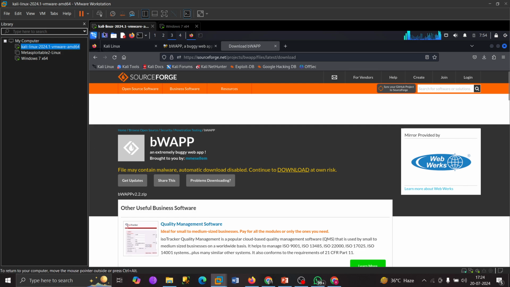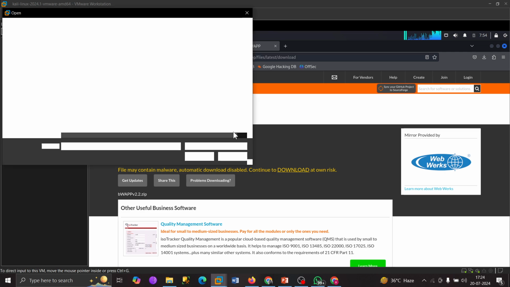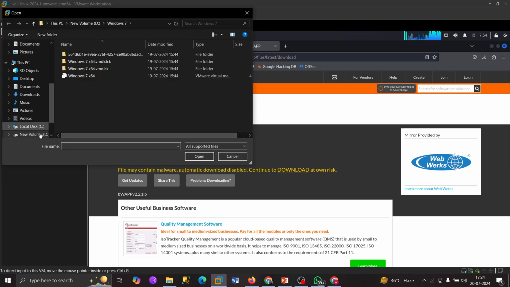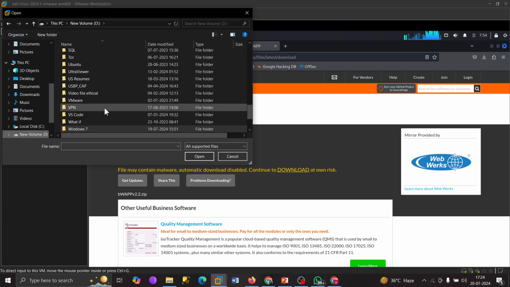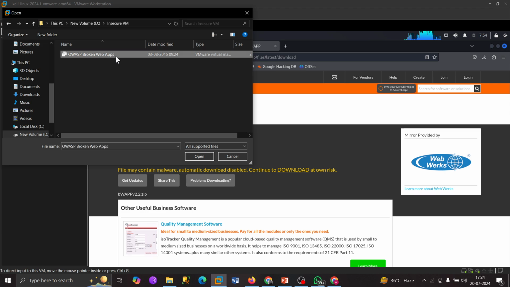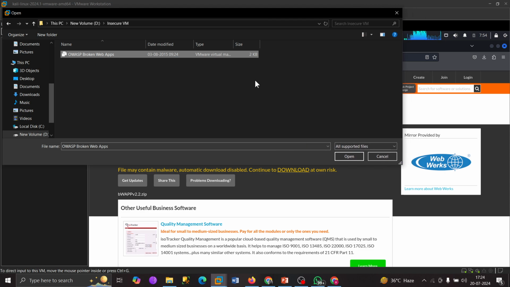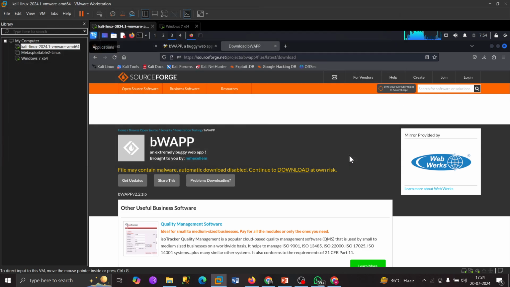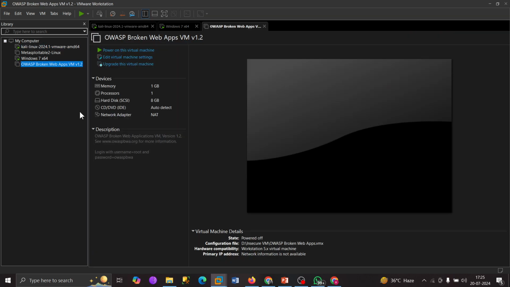VMware. I'm gonna click on file, click on open, the insecure VM, this file, see, virtual machine image file which is 2 KB. Open it. Okay, finally we have got OWASP BWA, VMware version 1.2. What I'm gonna do, just open this machine.